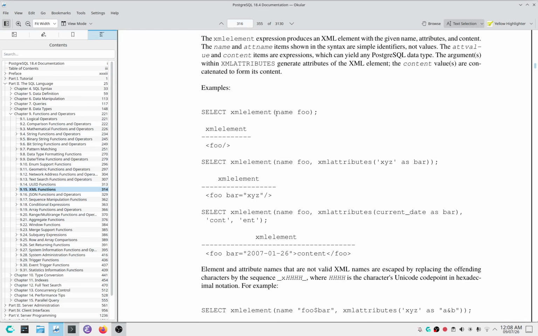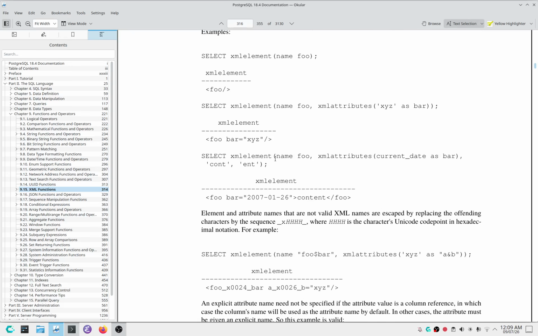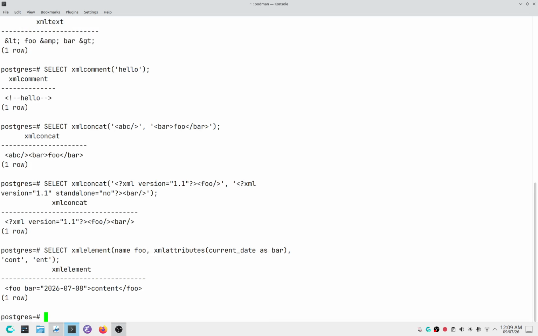So here we have name foo. So the tag name is foo, it produces foo. Then we have name foo, and we have XML attribute xyz as bar. So bar is the attribute name and xyz is the value. And here we have current date as bar. So this is PostgreSQL specific stuff. So it will put the current date, and then we have content, which will be the content concatenated. So let's see this example. Easy copying and pasting requires no effort.